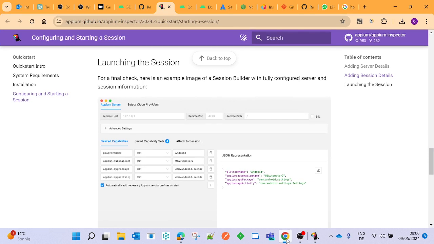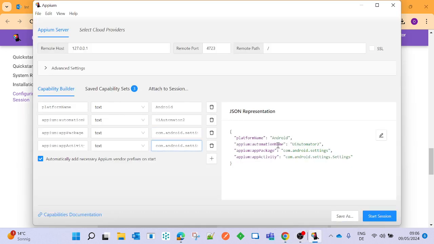Settings. Your automation name is UI Automator 2. Okay, it seems everything is right, so leave this as it is. You cannot start a session until you connect your mobile phone, so let's leave this as it is.